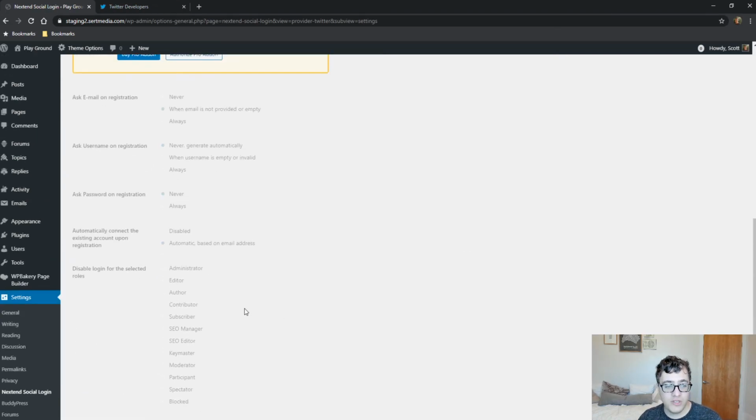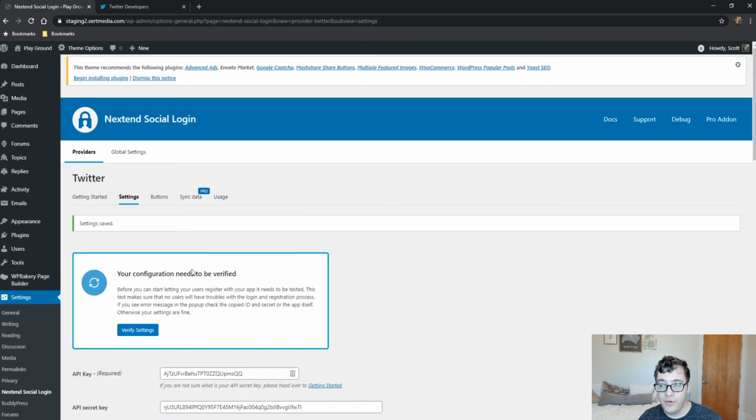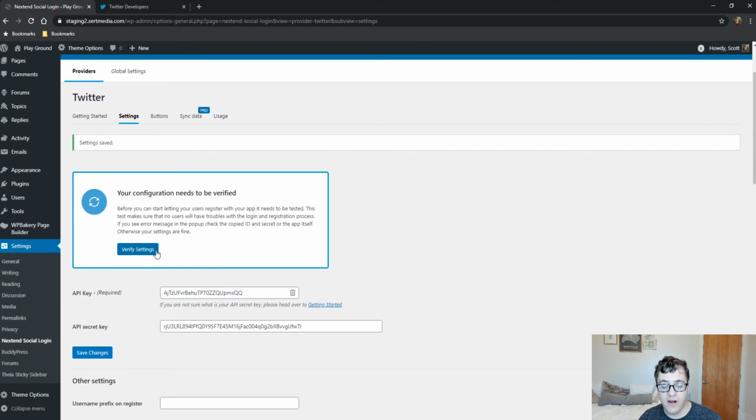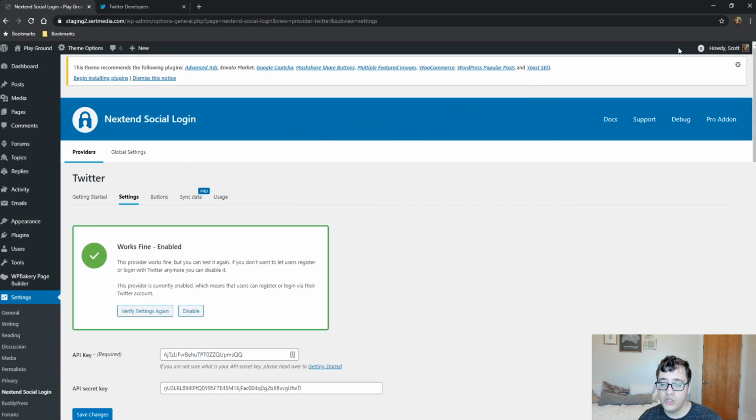After you set all these settings, you're just going to scroll back up to the Save Changes. You're going to get a little notice here that says your configuration needs to be verified. It's basically just going to ask you to log in with your Twitter account. You're going to click Verify Settings. It'll pop up a window. You're going to click Authorize App. And then once you do that, this will change to a works fine, but it's disabled. And then you're going to make sure that you hit Enable. And now your Twitter login should be enabled.